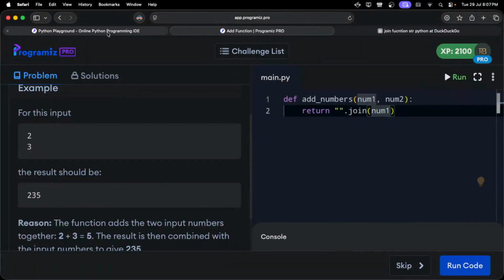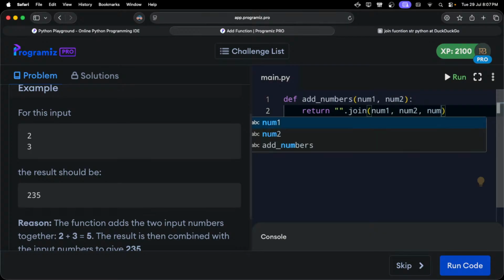str, right? Let's do Python as well. I'm pretty sure the join function takes an iterable, that's for sure. But can't we simply do number 2 and then number 1 plus number 2, right? If it takes int, let's see.